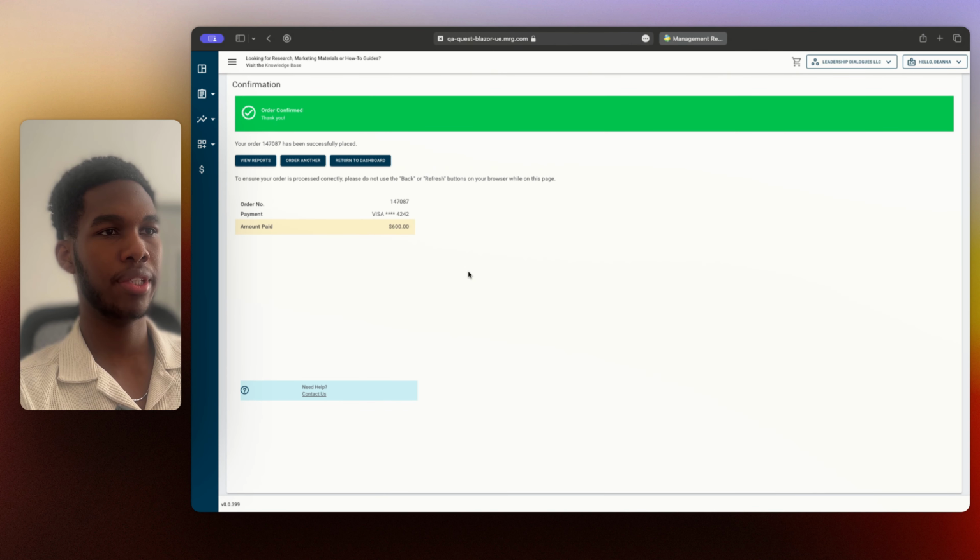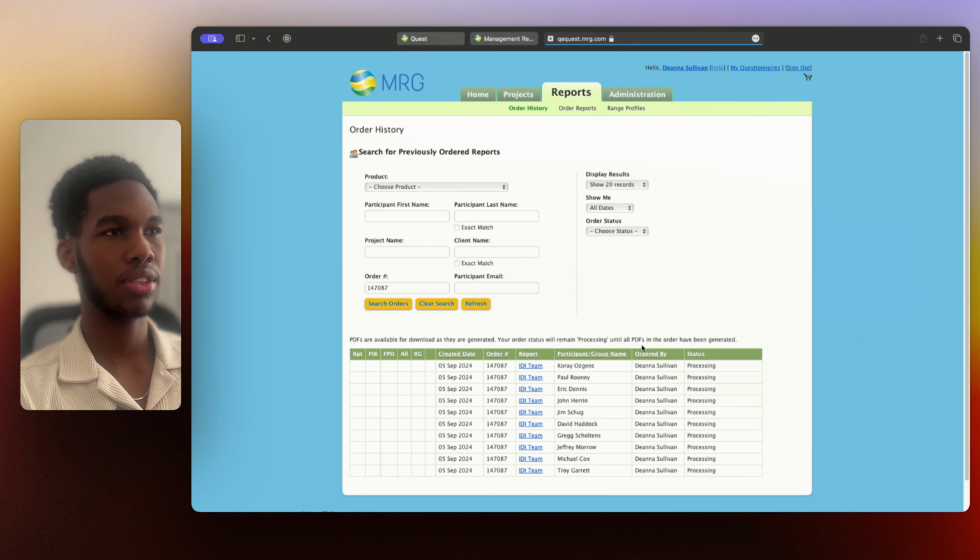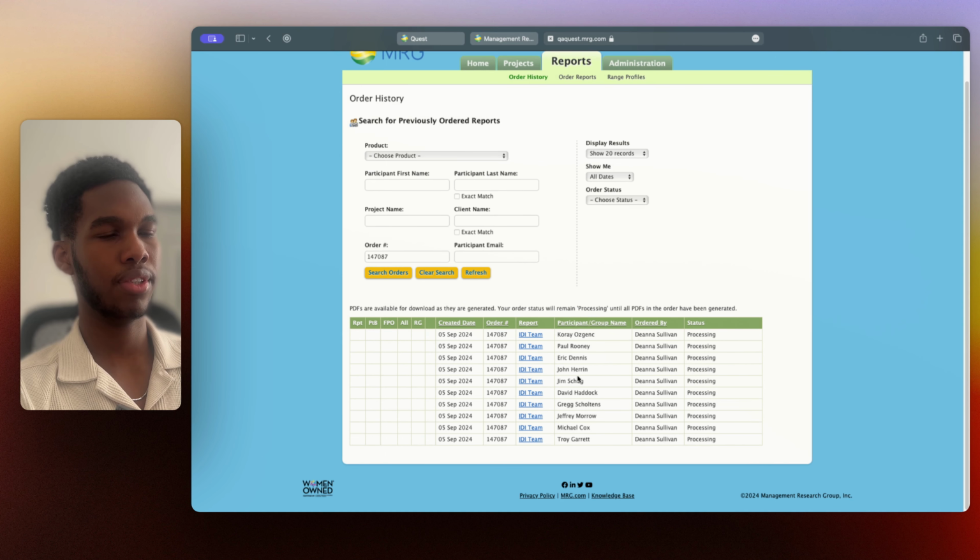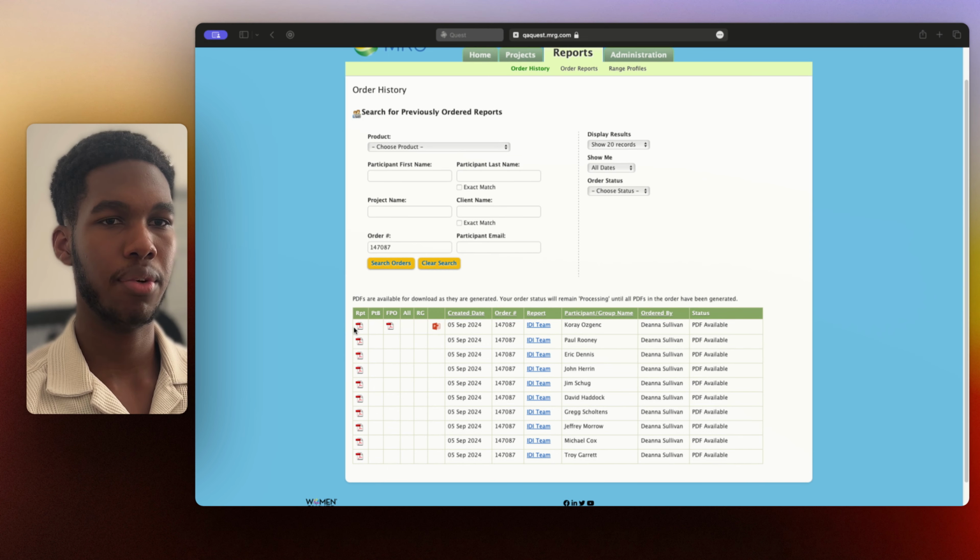And we'll be taken to the confirmation page where we have the option to view reports. Let's go ahead and view our reports. This will take us back to Quest, which will show us the order history for this report. And once the reports are done processing, we can go ahead and access them by downloading it. Here we are, and the reports have been fully processed. So now we can go ahead and click the PDF icon to download each one of them.